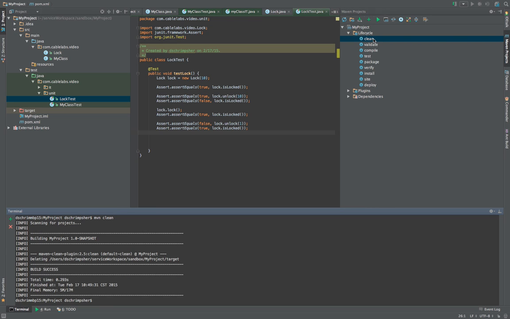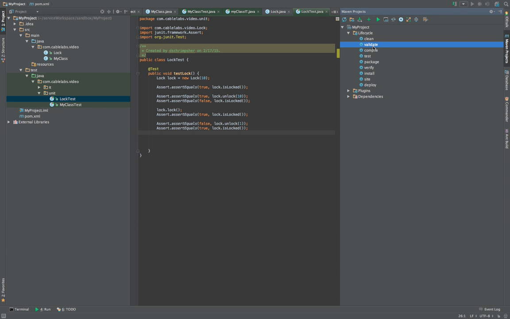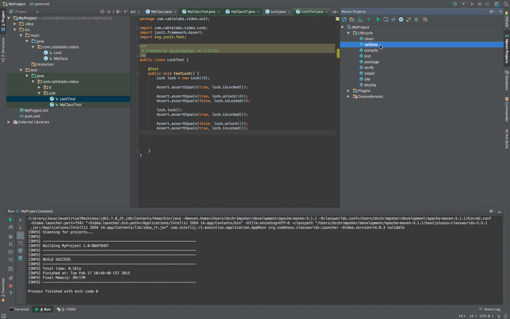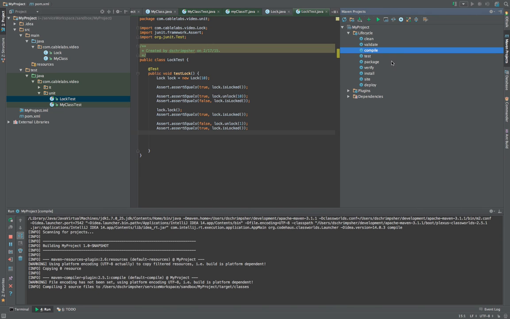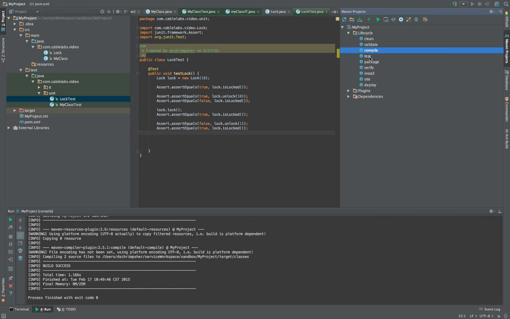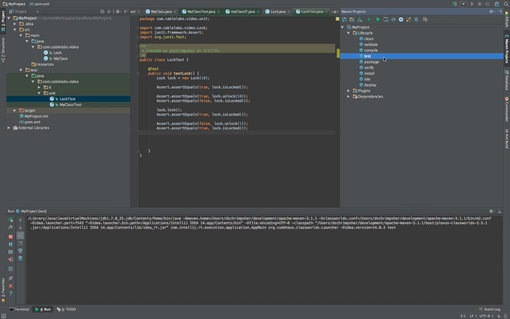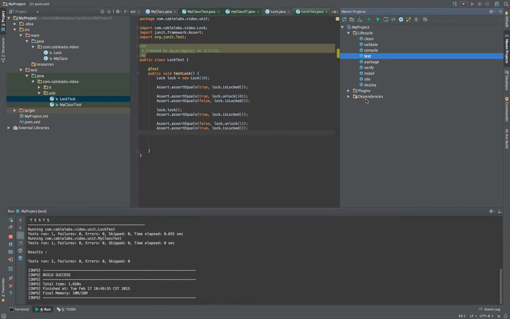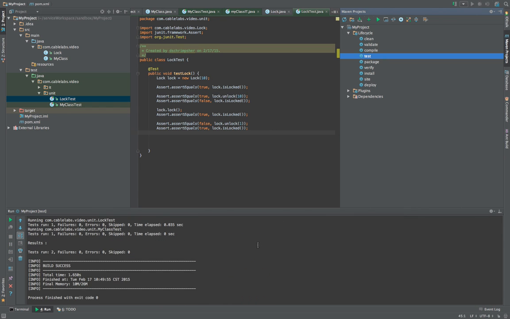So clean cleans out all your object files. Validate makes sure that all of your dependencies work. Compile generates your .class files. And then test is what runs the unit tests. Now, each one of these will run the previous phase. So when you run test, it will compile, right? It has to pass compile before it passes test. Except for clean: unless you specify clean, it doesn't rerun clean.